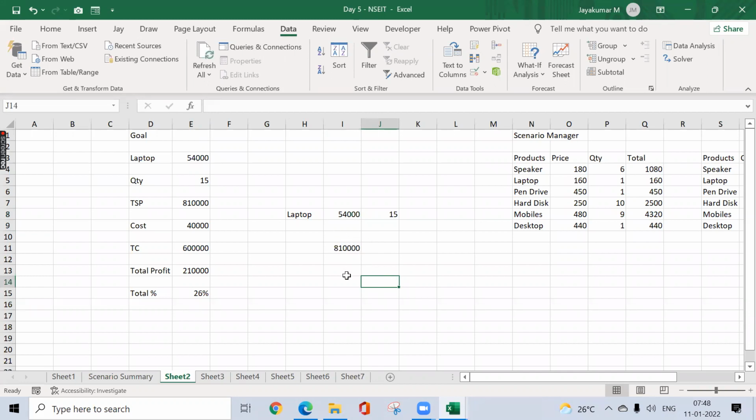But what is my agenda? What is my desired profit? Desired sale value is I want to get at least 9,50,000 if I sell all these 15 products, which means either I can increase the price of my product or increase the quantity of the product. These are the two possible ways I have to attain my target value. So this is my actual value, and this is my target value.